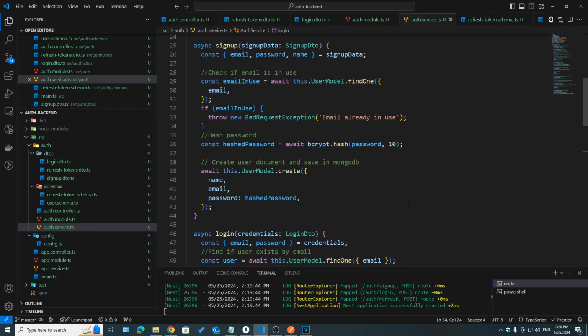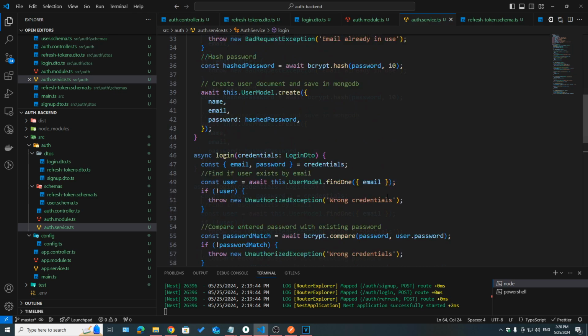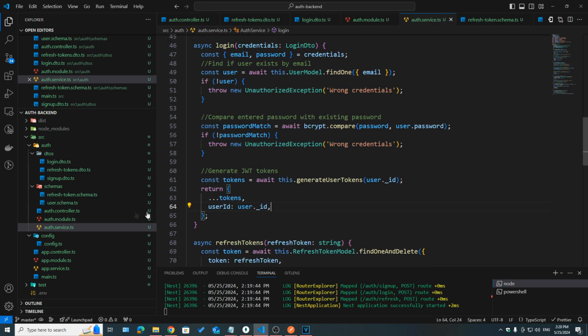But enough for that. Now let's see how we can actually protect our APIs and only allow users with an access token to call our endpoints.